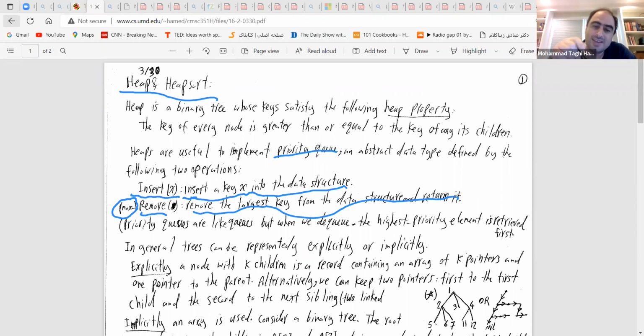So in some sense, it is similar to stack structures or something like this. There, you are removing the top element, the last one that was inserted. Here, we are removing the largest key. So you can consider a priority queue as some kind of queue or stack. Those are good properties of this priority queue or heap.